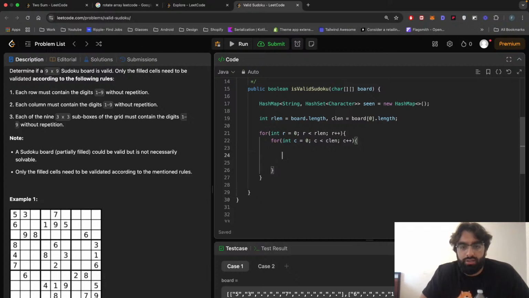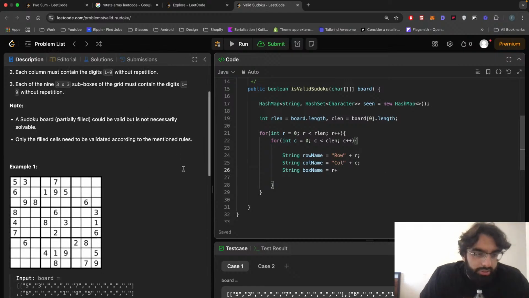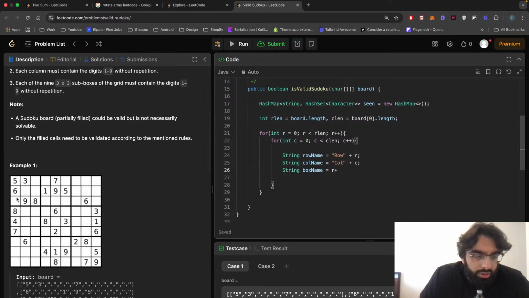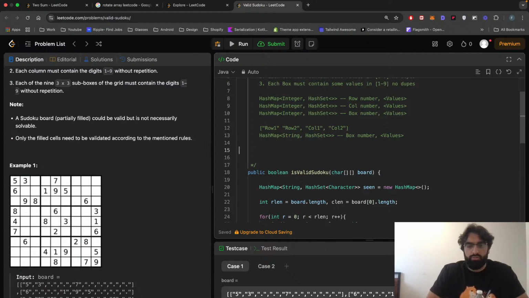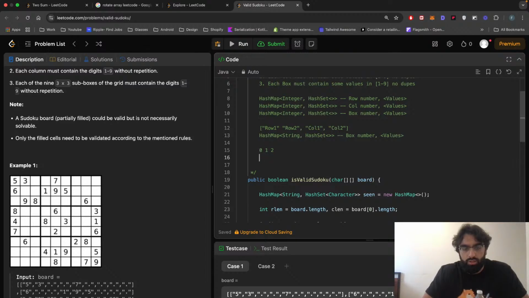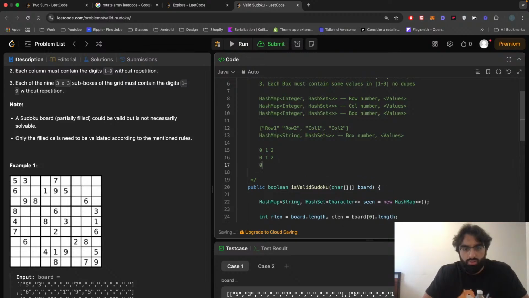So let's calculate the row name is equal to just row plus R. Col name is equal to col plus C. And the box name is equal to, let's see, so 0, 1, 2, 0, 1, 2. And then the highest value, so I'm thinking of how to define a box. So we have index 0, 1, 2, 0, 1, 2, and 0, 1, 2.